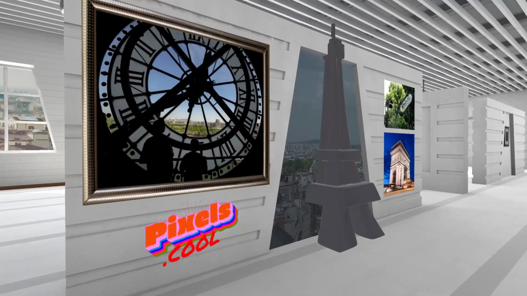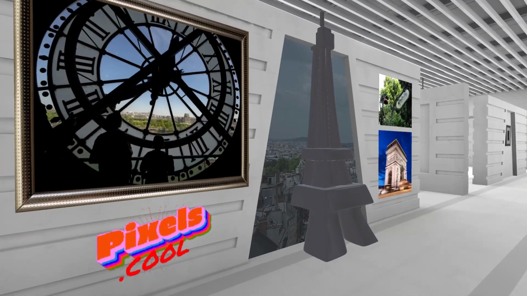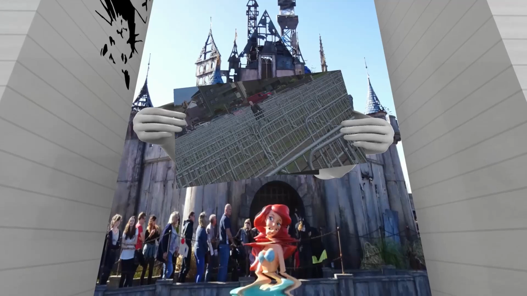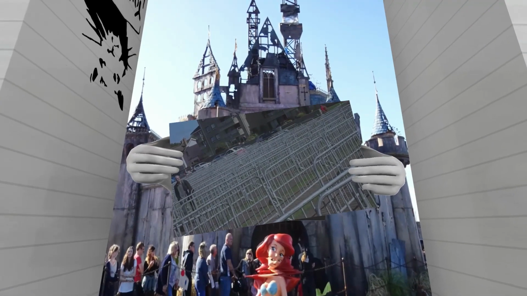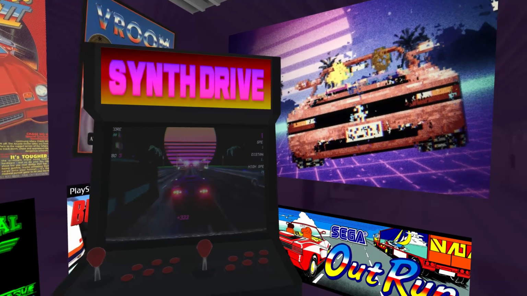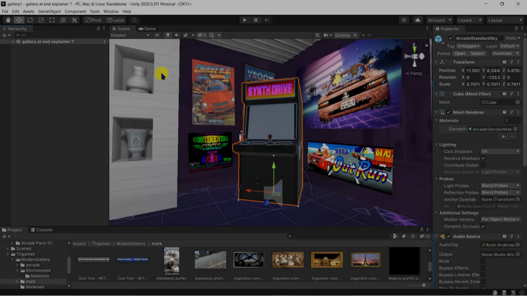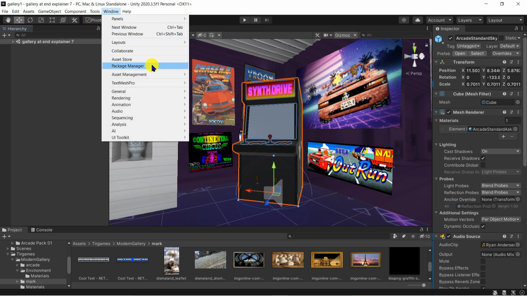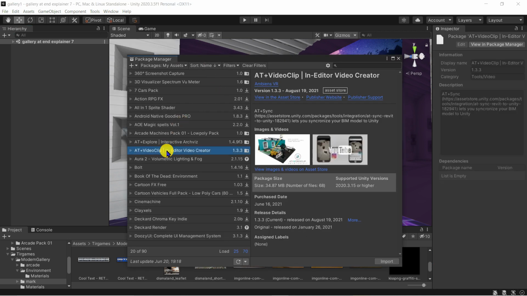Since recording the earlier explainers in this series, I've continued to edit my Paris scene, my Dismal Land installation, and of course my favourite, the arcade corner. They're far from finished, but there's enough here to create a short video tour. I've opened the latest version of the gallery scene. I'll import the camera recording asset into my Unity project in the usual way.